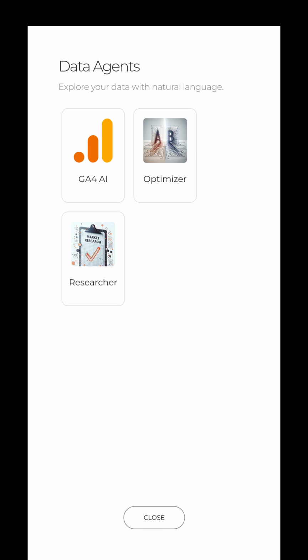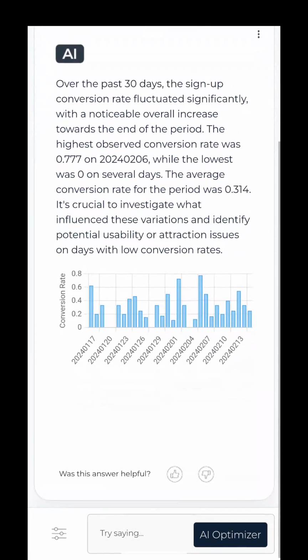write test plans, and it's called Optimizer. So I'm going to click on that. I'm going to bring the optimizer into the thread. You can see that it's now part of the conversation. So I'm going to ask it a question.